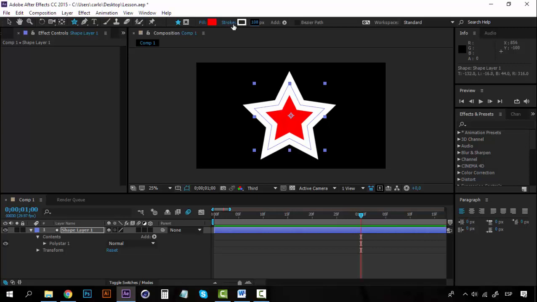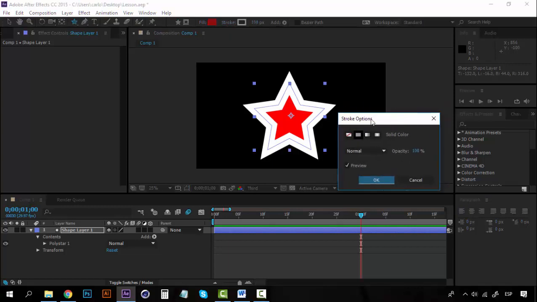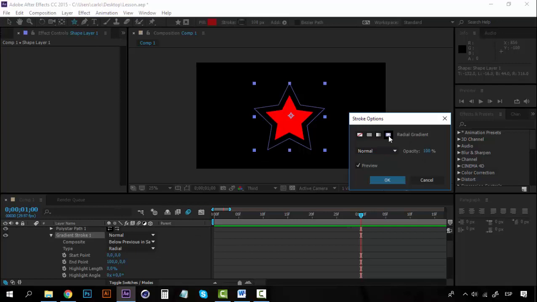Or maybe I don't want a stroke at all. I just click here on stroke, and this will open a new window called Stroke Options, where I can select if I want a normal stroke, a gradient stroke like this, or a radial gradient stroke. Of course, with anything that you select, you can customize the color of the gradient, the starting point of the gradient, and anything. And if you don't want any stroke, just click on none, and that's it.